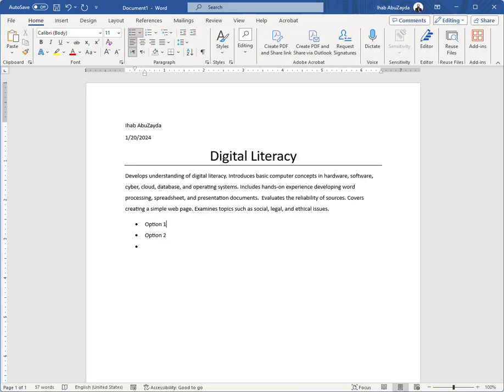Now if I want to add something within option 1, you can go inside by hitting the Tab key, and that goes to a subcategory, right? And so you add things here, and you add more things here. And if I want to go back to the primary level, you can do Shift Tab. So Tab goes inside, Shift Tab goes outside. You can also click on these to increase indent or decrease indent.